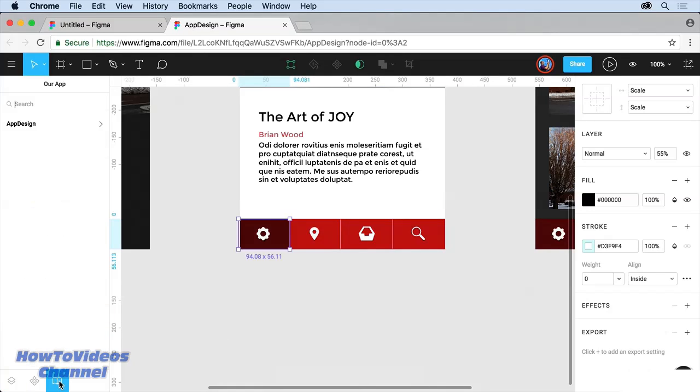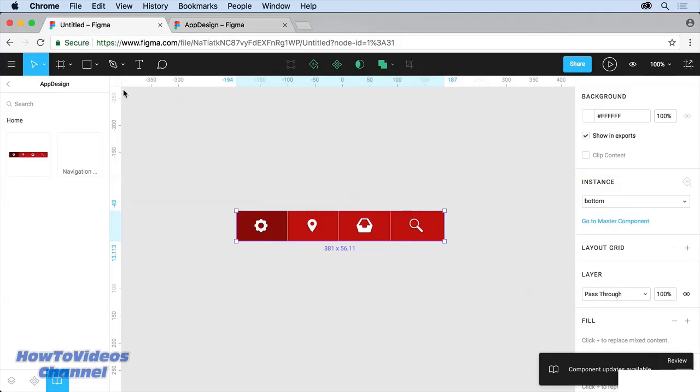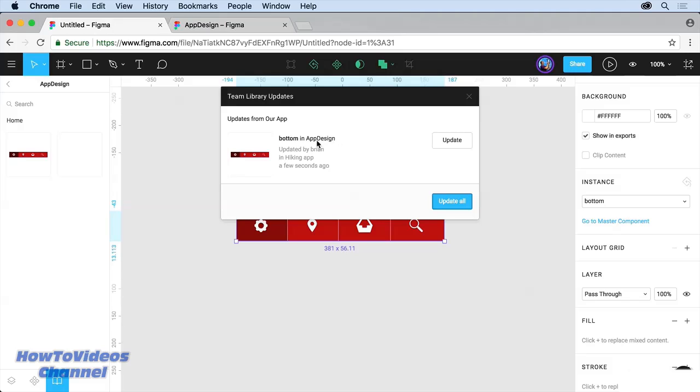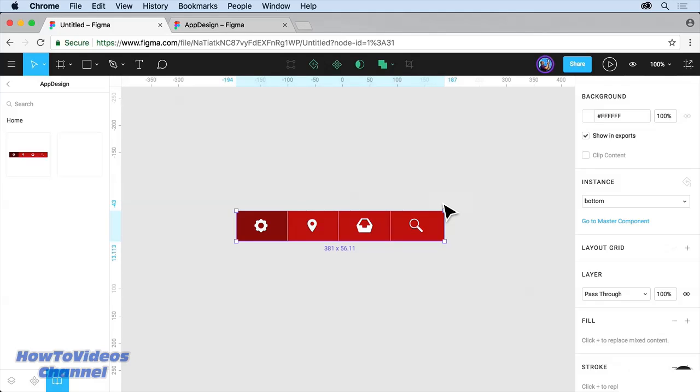If I go back to the team library now and take a look at app design, there it is. There's the update. If I go back over here, this is the one we created. You're going to see component updates available. Review it. Okay. There's a bunch of them. We can update all or we can not update if we want to do that. I'll click update all. And there we go. It's updated.